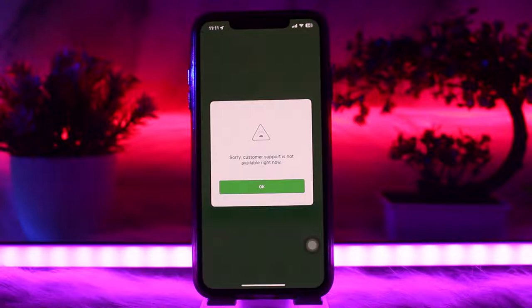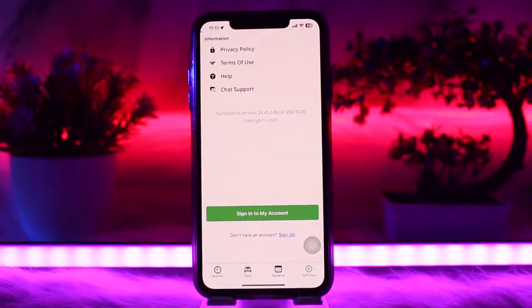So what you need to do is send an email to support@parkmobile.io and request to permanently delete your account. You can also call ParkMobile customer service at the given number and request account deletion. When contacting customer support, include your account information and then request confirmation. Clear any payment information, and then once that's done, wait for confirmation.